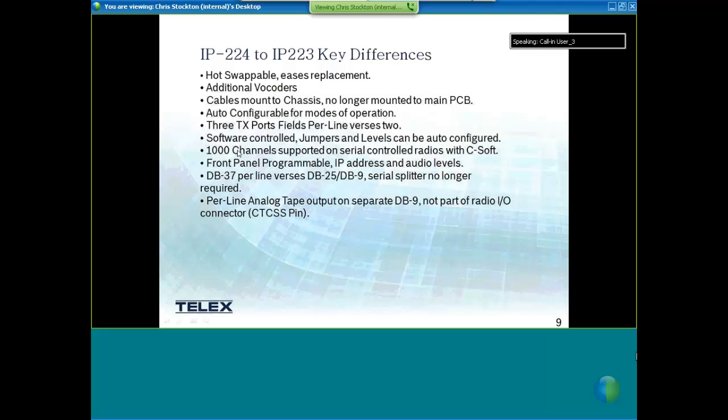Now, the main advantages of the IP224 over the IP223 is that the 224 is hot swappable. So it eases replacements if you ever have to replace boards. We have additional vocoders. And keep in mind is that the cable mount to the chassis is no longer mounted to the main PCB, so you don't have to take the whole rack apart to be able to change out a board if you need to.